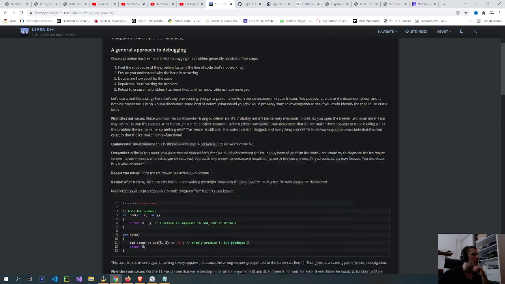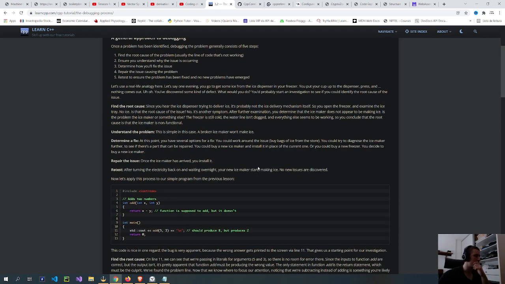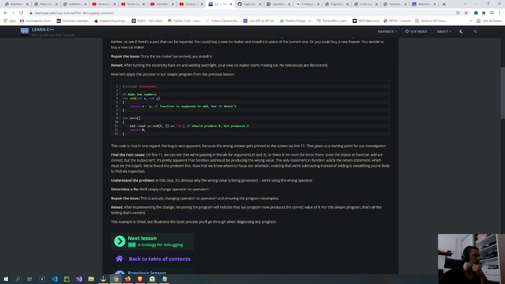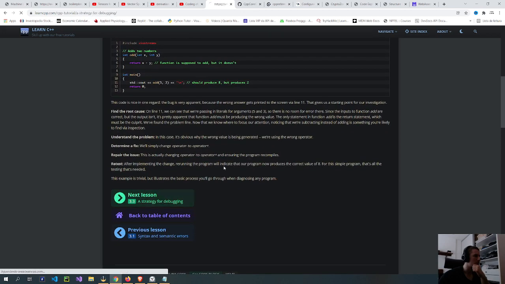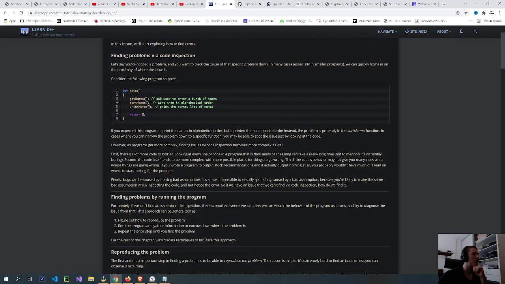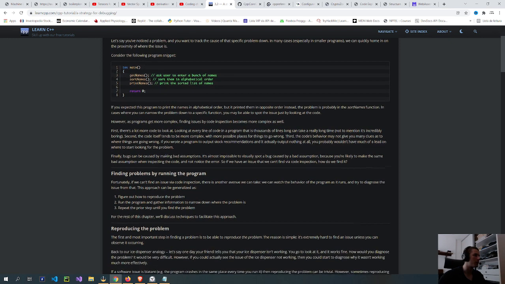General approach to debugging. Find the root cause of the problem, ensure you understand why the issue is occurring. Determine how you'll fix the issue. Repair the issue causing the problem. So a lot of this is just common sense. Finding problems via code inspection. Let's say you've noticed a problem and you want to track the cause of the specific problem down. In many cases, especially in smaller programs, we can quickly home in on the proximity of where the issue is.